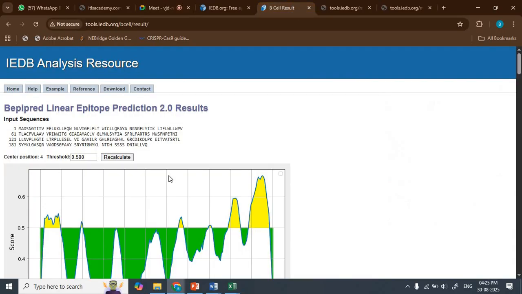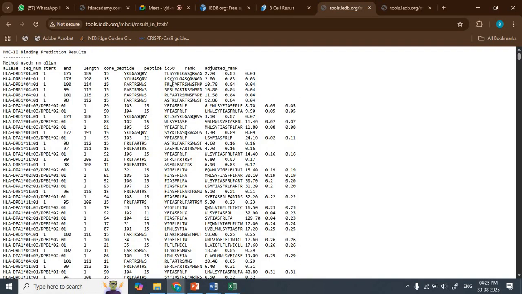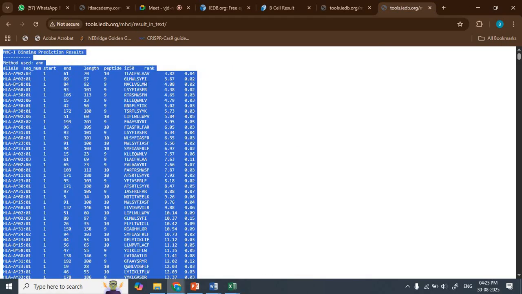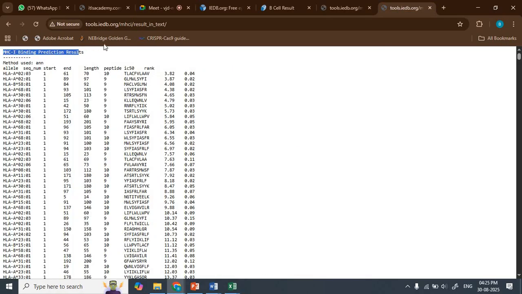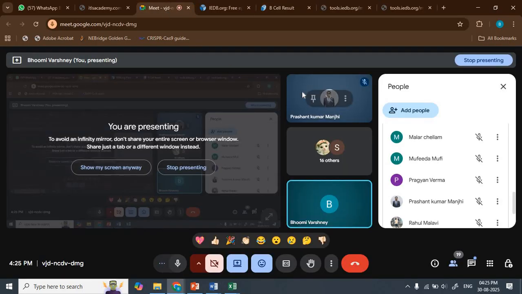देखो, this is the result of B cell epitopes. This is the result of T cell epitopes, but MHC class second molecule. And this is the result of MHC class first molecule epitopes. T cell epitopes and B cell epitopes. Understood? Now clear?